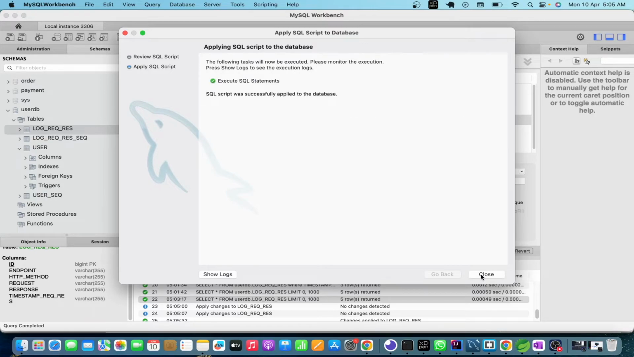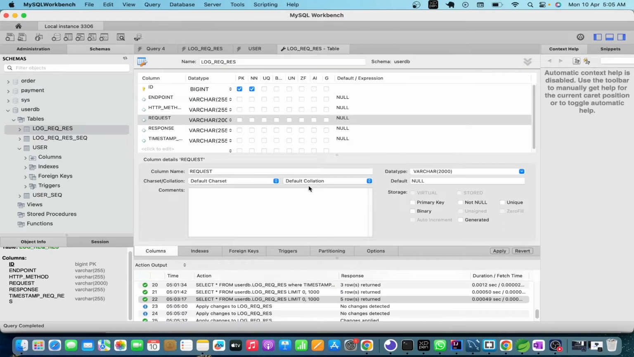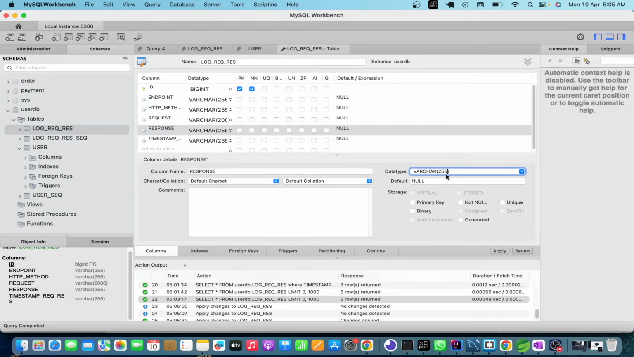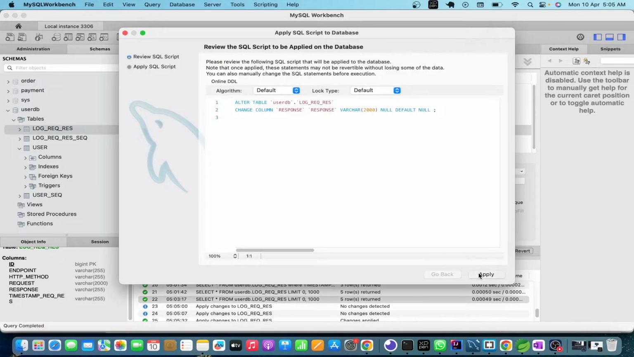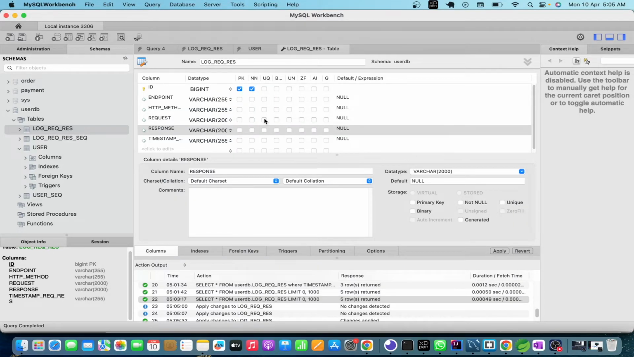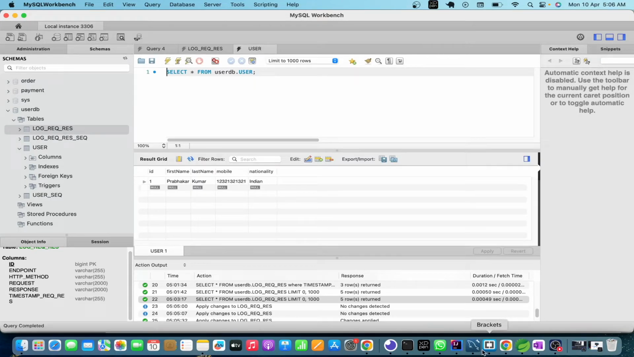Apply, close. So this I did for request. Similarly, let's do it for response. Make it 2,000. Okay, so we have modified the table. Now the column width for request and response is 2000 characters. So let's see if it works. Let me close this and retry again.